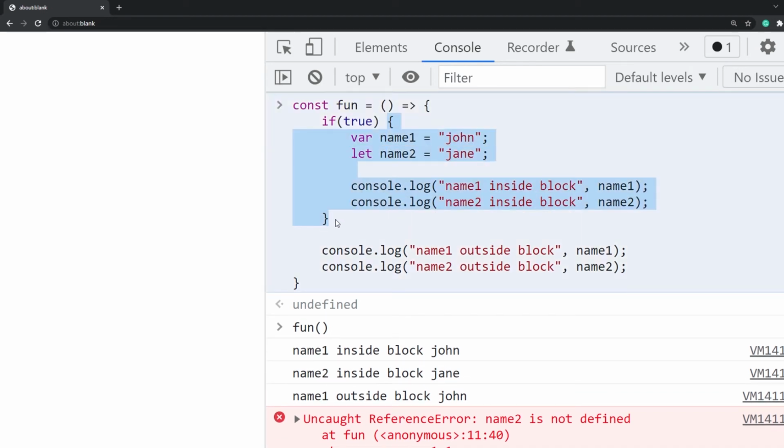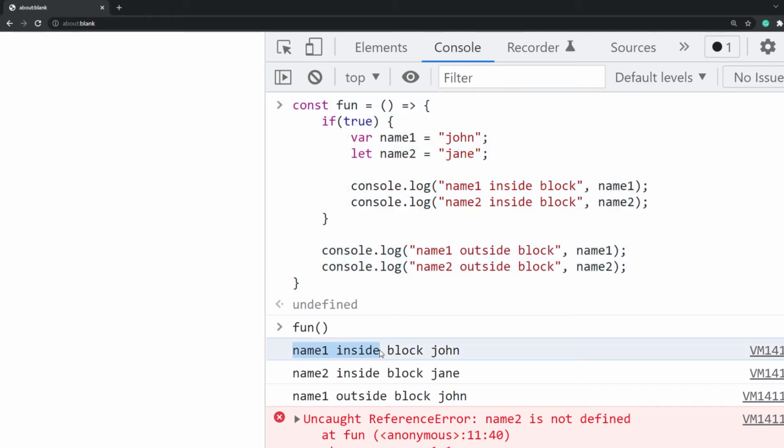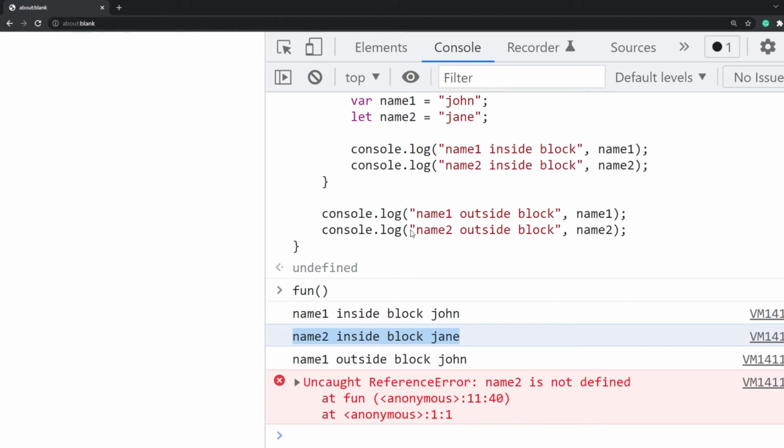So the first two logs that you are seeing are coming from within the block. Within the block, we just declared two new variables, and name1 inside block value is John and name2 inside block value is Jane. But once we move outside the block, just notice that name1 is defined, but for name2, it's throwing an uncaught reference error saying that name2 is not defined.